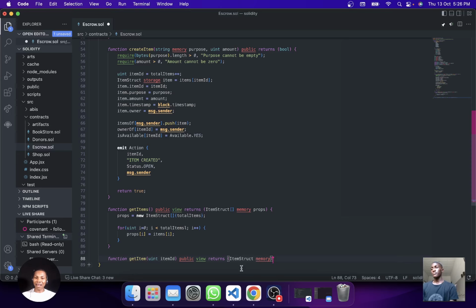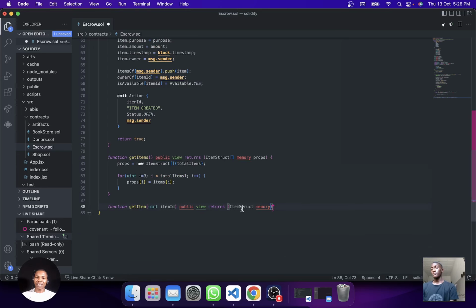But this time around, are you with me? It's not going to be an array, so it's only returning just one item because what you are querying for is just one item by an ID. So take note of that. So all you just need to do is return item, and then you get the index of it. Once you query this, it's going to return the item at this particular index. That is what this thing means. This is the entire function to get a single item.